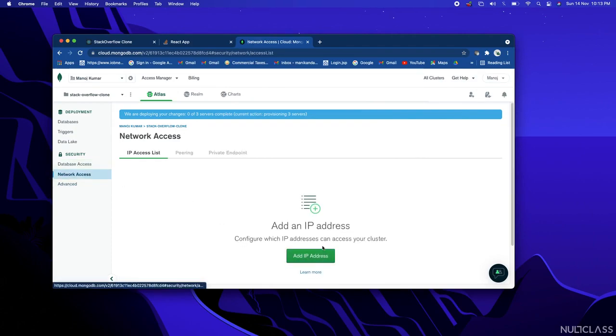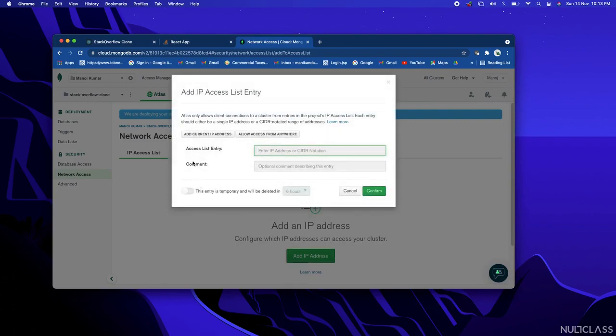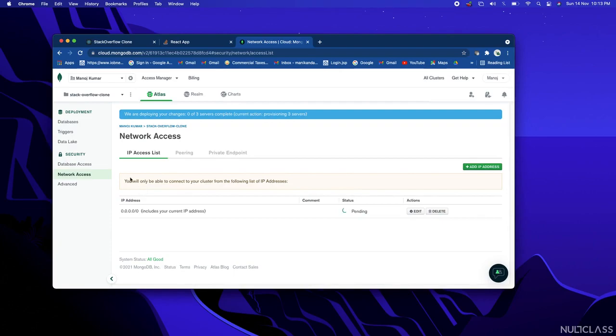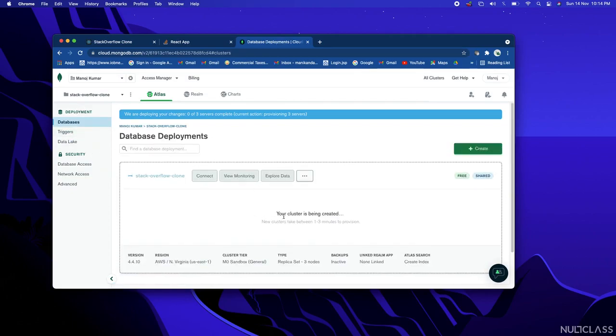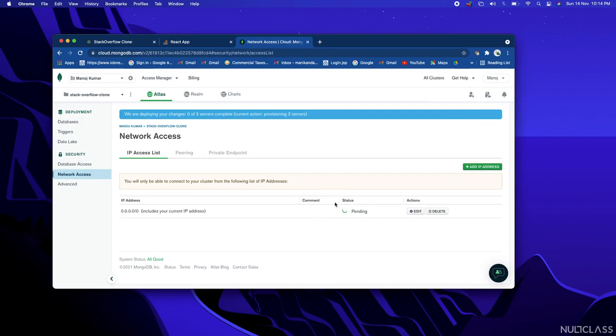Now we have to create a network access. So now I'm just going to allow access from everywhere. So we can use it from anywhere with any client. You can just connect. Now it will be created within a couple of minutes. If we go to the database now, it just takes a bit of time. You can see it's being created, so we have to wait for that. It is also loading, so we have to wait for a couple of seconds.